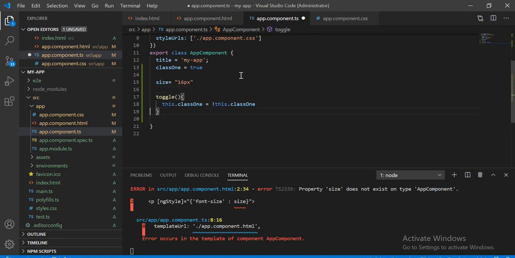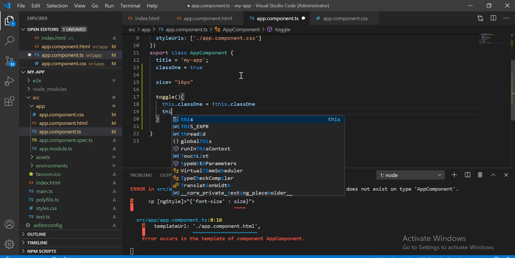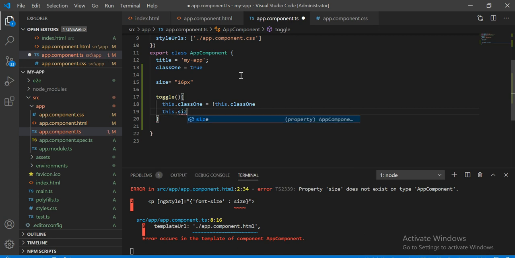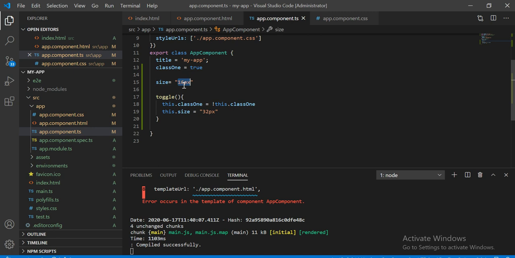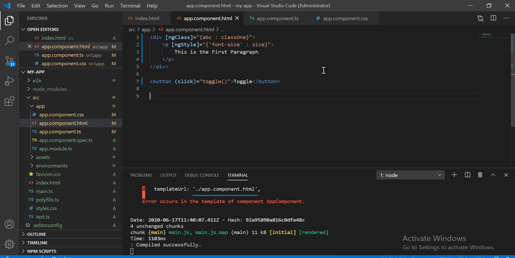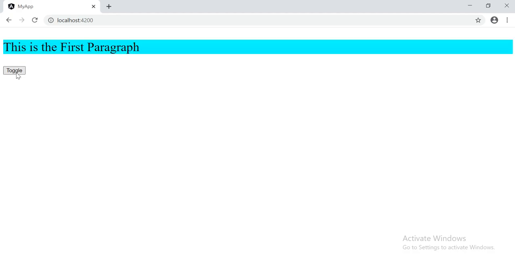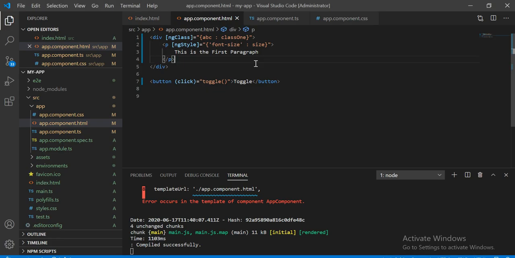and once I click on this toggle button, it will change it. The size will become 32 pixel. Okay, so initially it is 16 pixel, and once we click on this button, it again becomes 32, right? So dynamically this font size is changed depending upon the value of this variable, right? So likewise, you can check how ngStyle and ngClass get applied to your application.